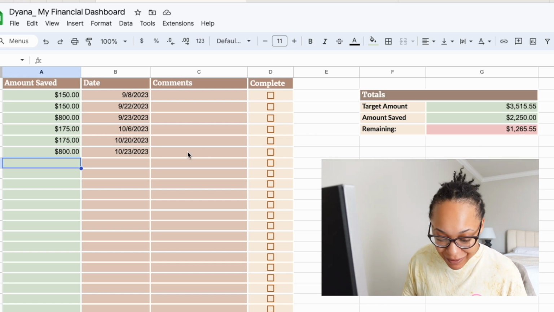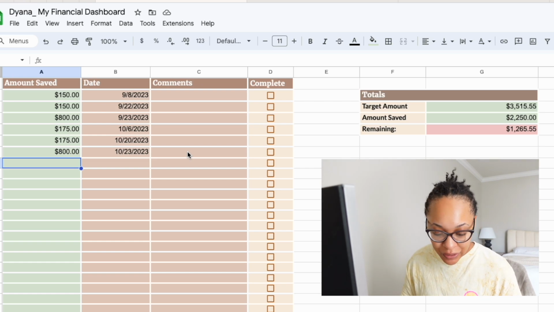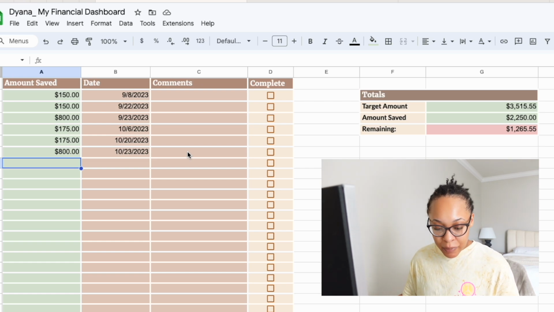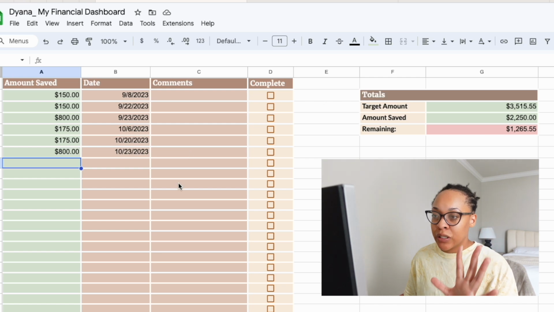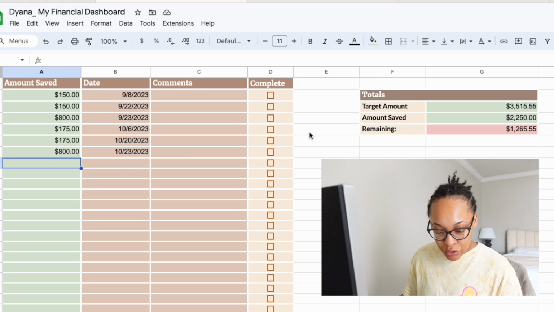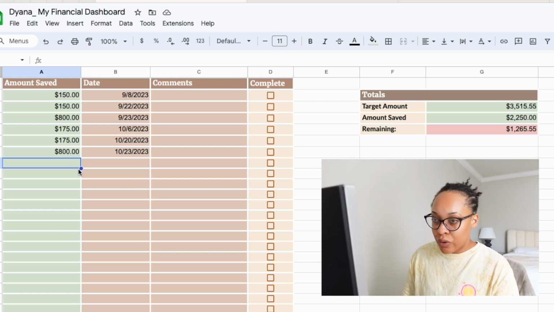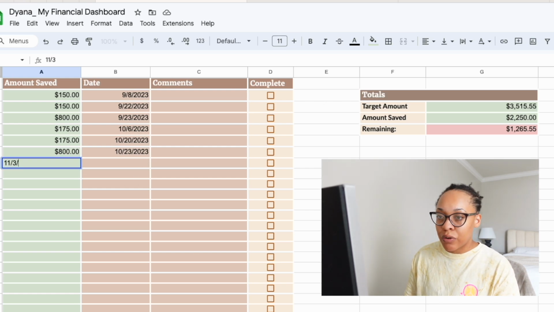Hopefully it doesn't take me that long. Hopefully, you know, extra income comes in clutch. But once again, I want to be realistic with these amounts just to see where I could be. So 10/23 is where we left off. We are done with October. We're going to go to November. So November 3rd.